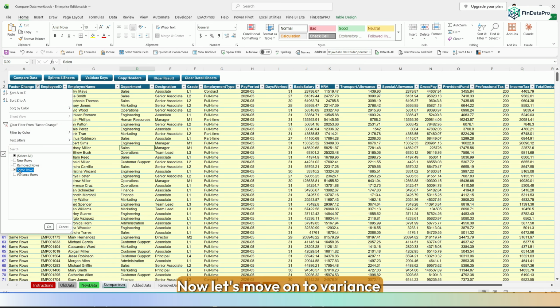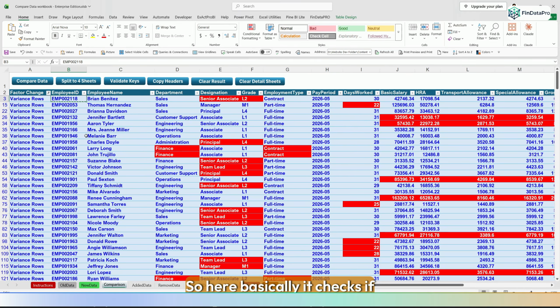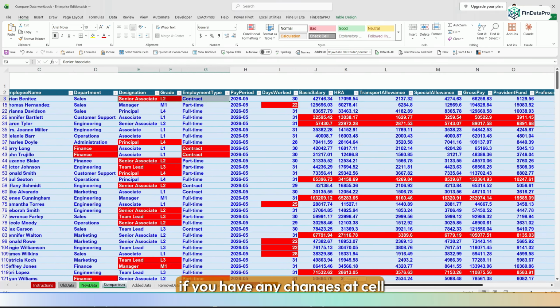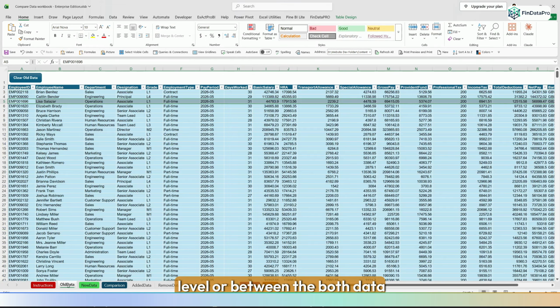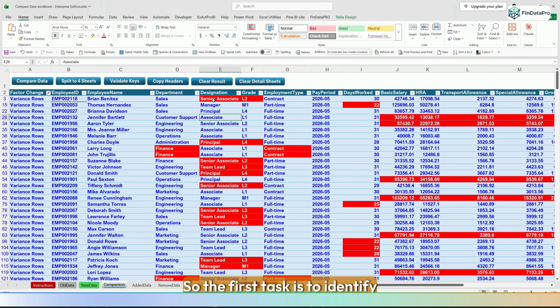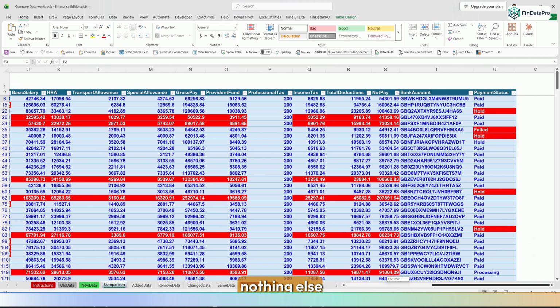This is the most important and valuable analysis in the compare data workbook. Here it basically checks if there are any changes at the cell level. If you have any changes between the two data sets, it will flag them. The first task is to identify whether there are any changes, and if there are, it will highlight between old data and new data where exactly the change is. In this case, for example, in row 3, for the employee ending with 2118, Brian Benitez, we have changes in his designation and grade, and if you go to the right, nothing else.